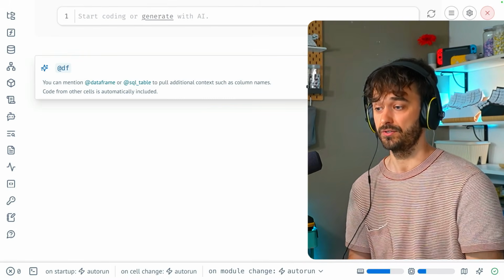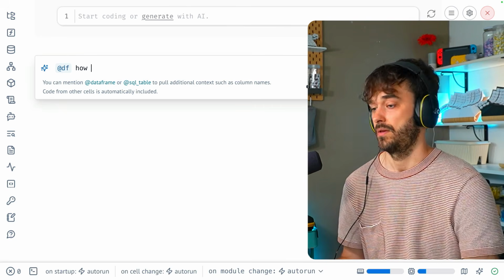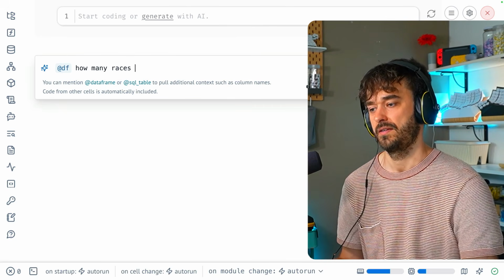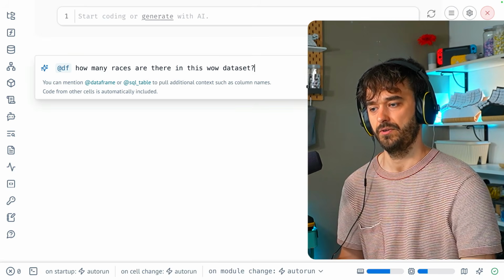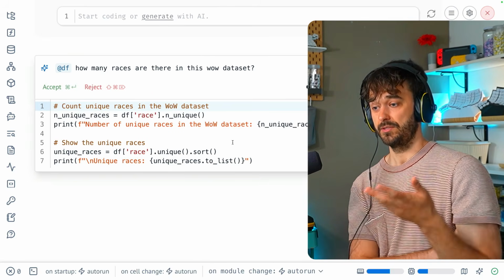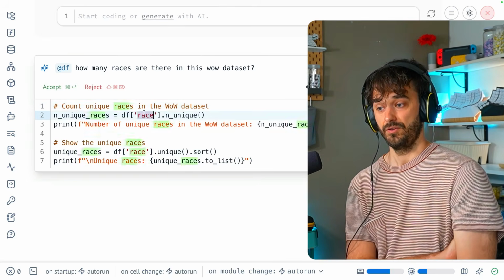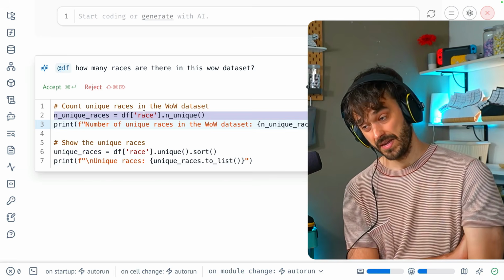So in this case, I'm pointing to the World of Warcraft data frame, and I can ask how many races are there in this World of Warcraft data set? And you can see that it's able to generate the code for me. It's able to detect the right column, even though I didn't directly mention that to it.